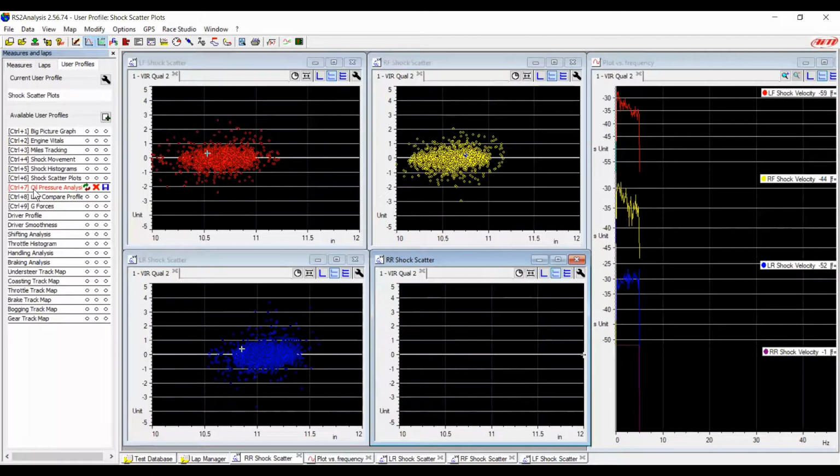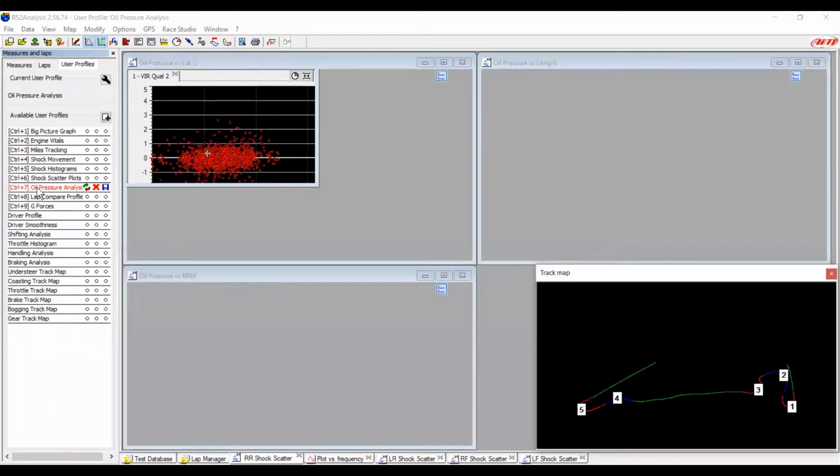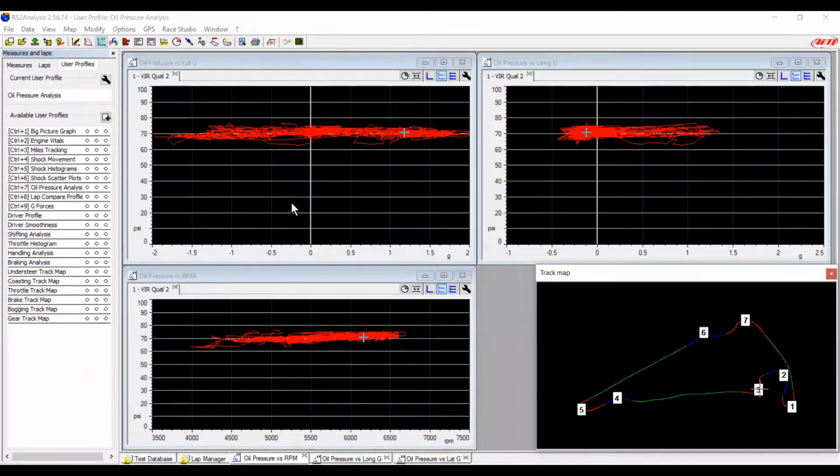Oil pressure analysis. This kind of goes with the vitals, but we're looking at oil pressure in different scenarios. This is oil pressure versus lateral G's, and oil pressure versus longitudinal G's, which you can see is kind of dropping off here for some reason. That might be something to look into, although it didn't get below 60, so it's probably not an issue. Oil pressure versus RPM. By looking at the oil pressure in these scatter plots, you can quickly tell if you've got a problem where the oil pressure is dropping off in certain areas.